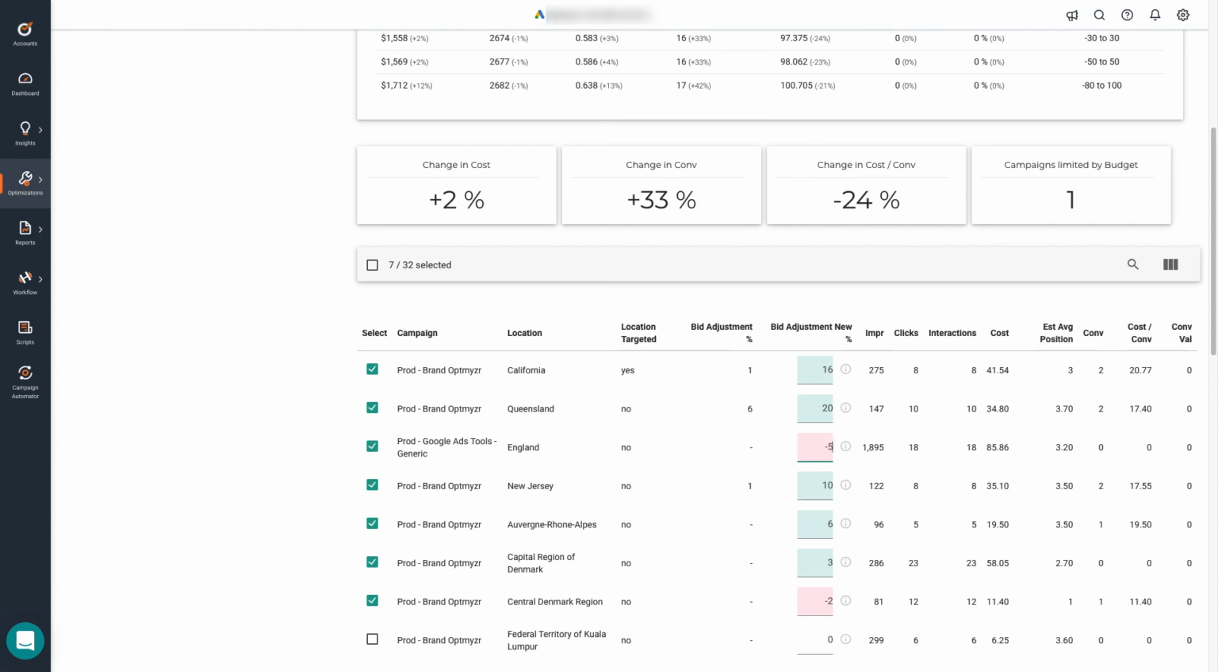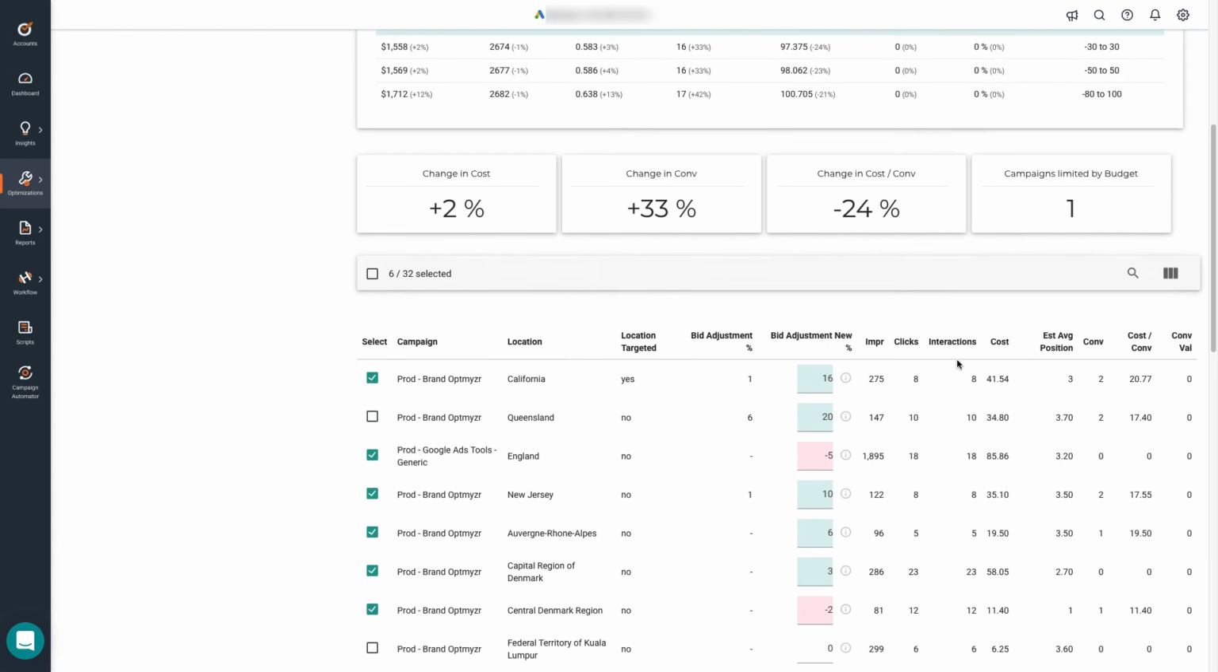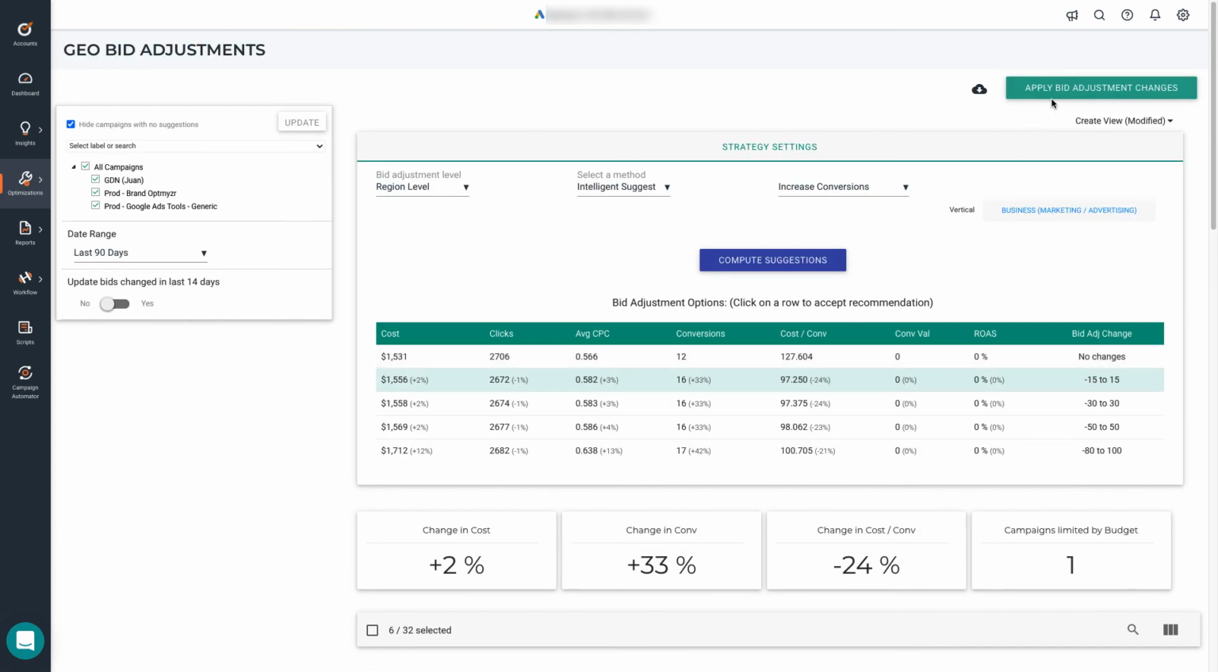You can manually modify the suggestions and select the ones you want to apply. You scroll up again, click the Apply button, and the changes will be submitted to the Google Ads engine. The Geo Bid Adjustment tool is not only an excellent way to leverage profitable locations, but also a great analysis tool to help you make smarter decisions backed by machine learning algorithms.